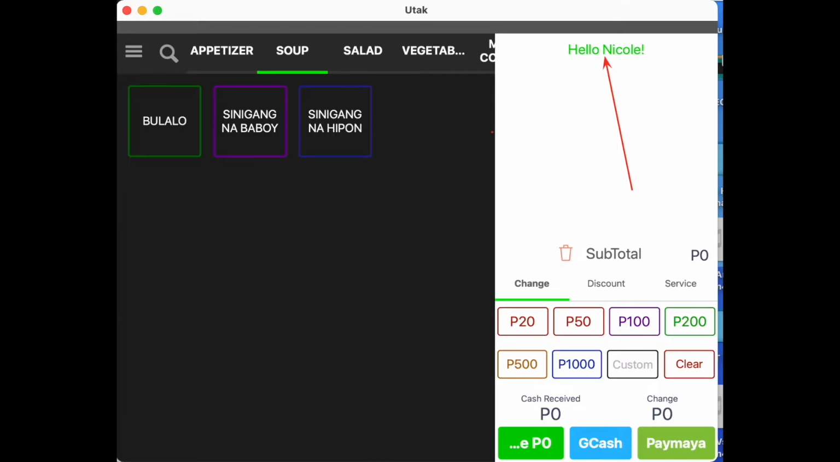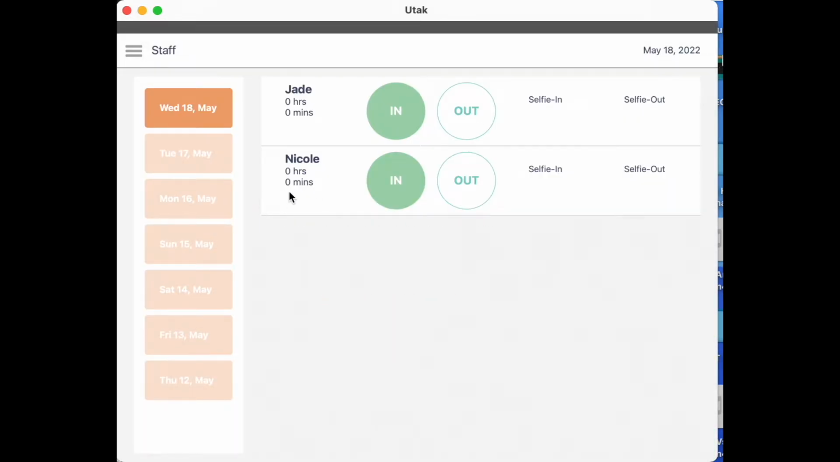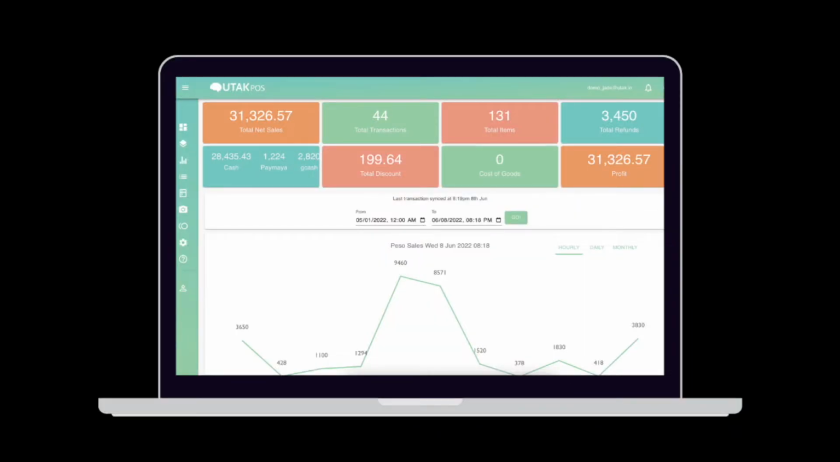Then you should notice that the name has been added in the system and the staff member can now log in. If you go to the Staff tab, a provision for the selfie attendance of the staff member should appear. Because the admin functions available on the tablet are limited, you need to go to the back office in order to remove names and edit passcodes.